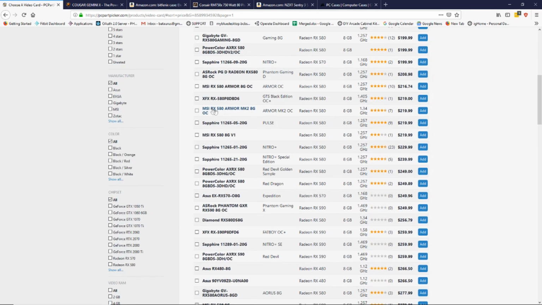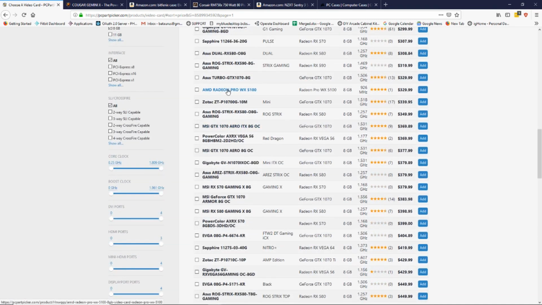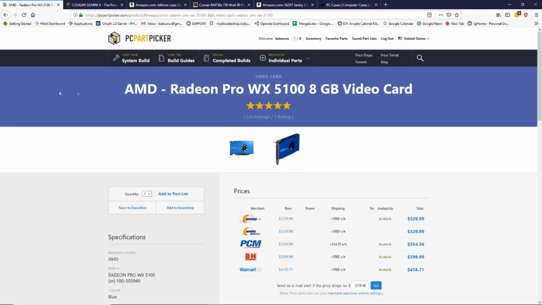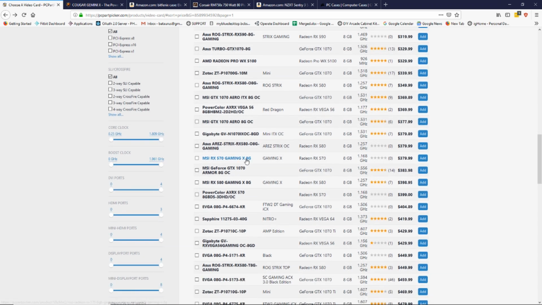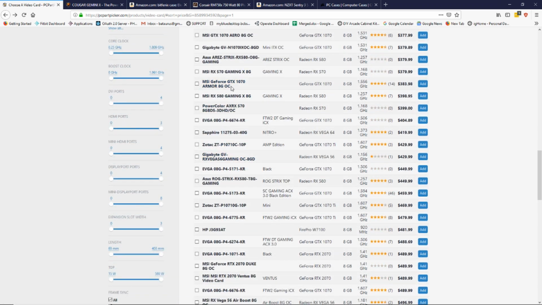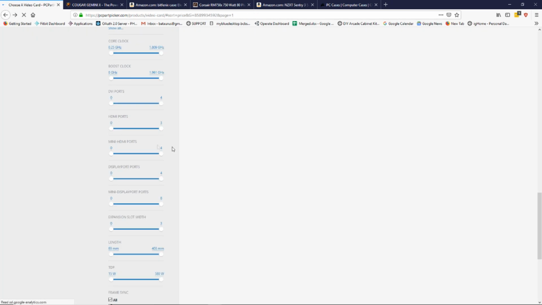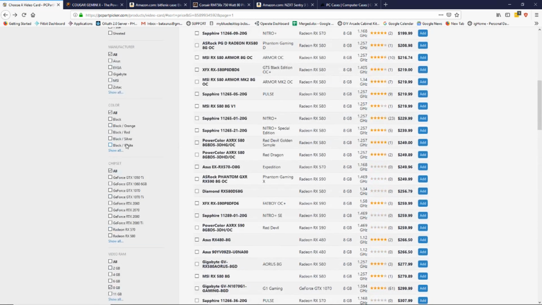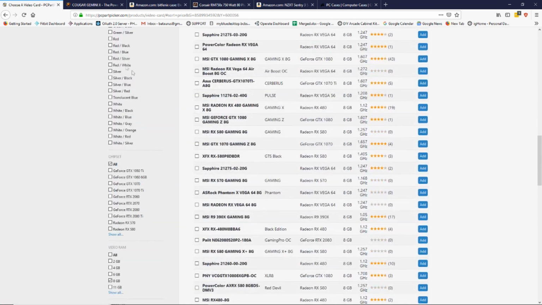Now, I've used MSI before, and I've used AMD. Look at that one. Look at that, 329. And it's the same one, but it's blue. So let's do GeForce 1070 Armor. All right, that is not going to look bad. But let's do black and red, and do red and black.